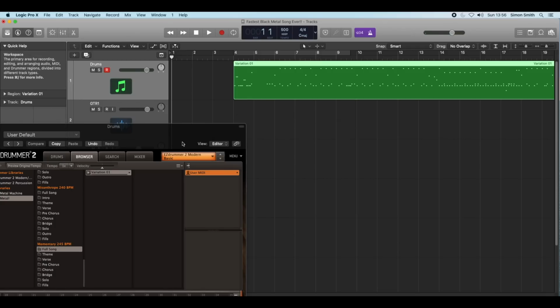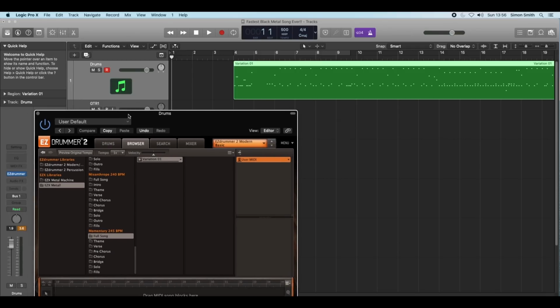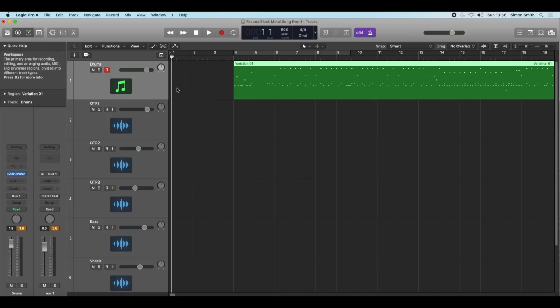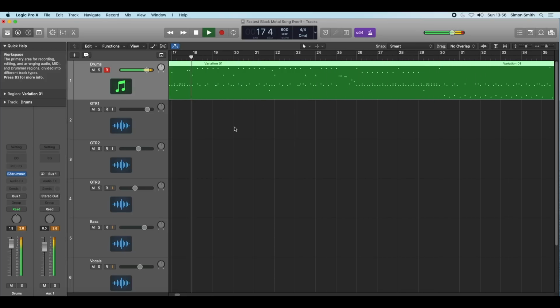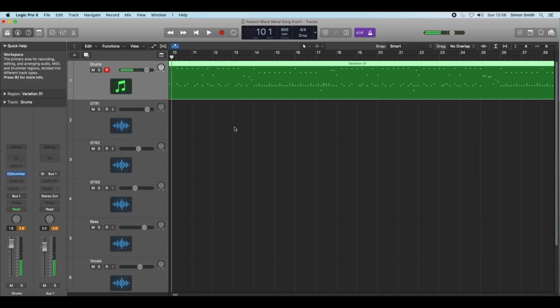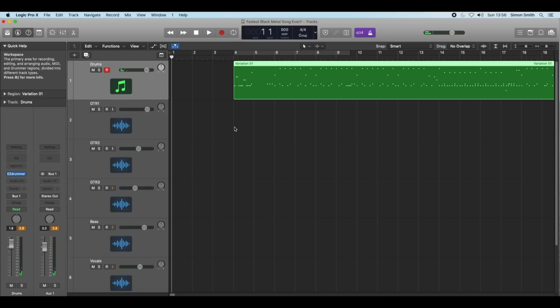Nope, don't import tempo information. We want it at 500 beats per minute. Okay, so that's what I have got to work with.